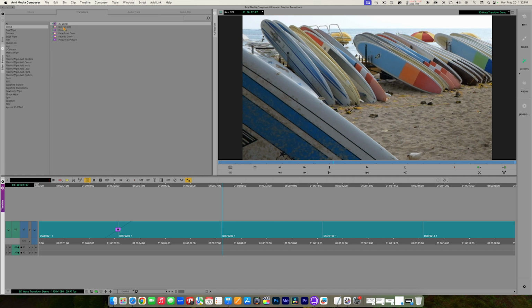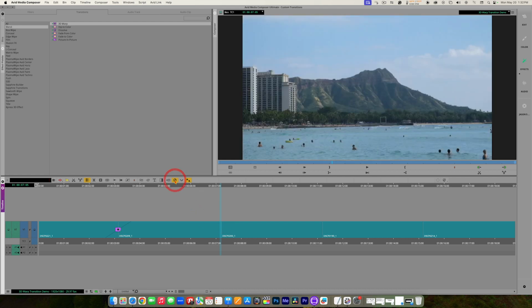We're going to go up to our effect palette. We're going to grab that 3D warp, and once again, we're going to drag it on the edit point in between the two clips. We've now dropped that 3D warp on the edit point. If you actually drop it in the wrong place, you can always just put your playhead over the 3D warp, click the remove effect button.